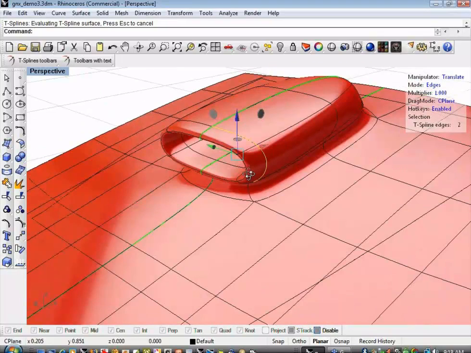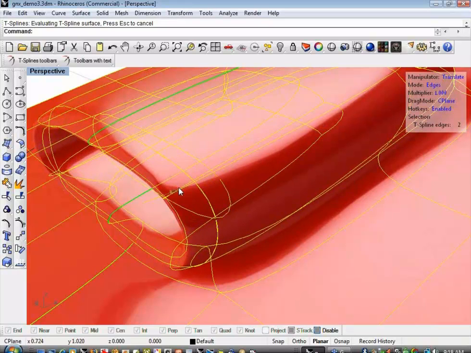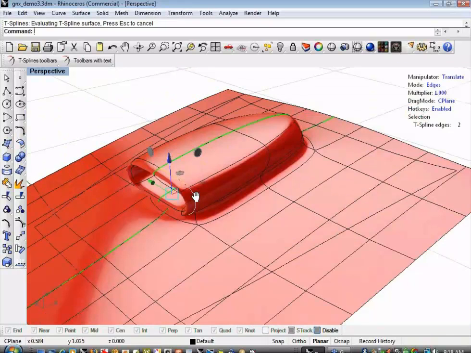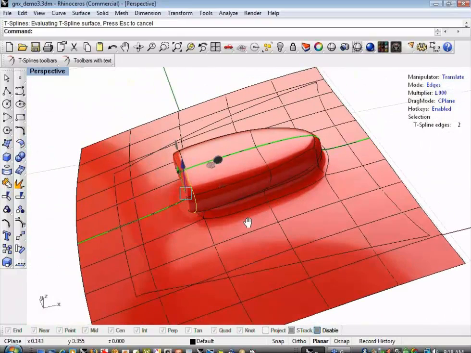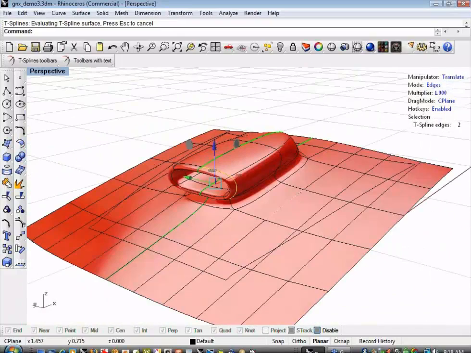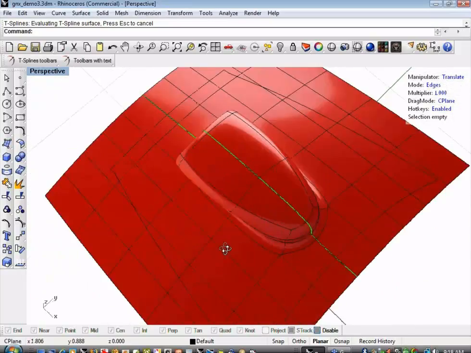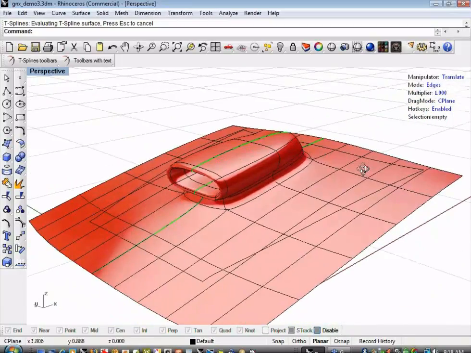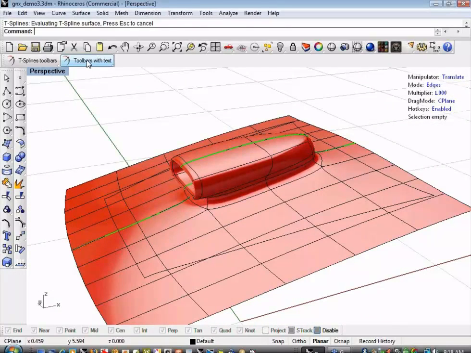So, at the risk of noodling this too much, I'm going to just pull out a few more things, and then we'll go on to the next mode. So, you can see, I think we're about 6 or 7 minutes in, and we have a beautiful curvature continuous scoop that was pulled out very simply using just a few tools.